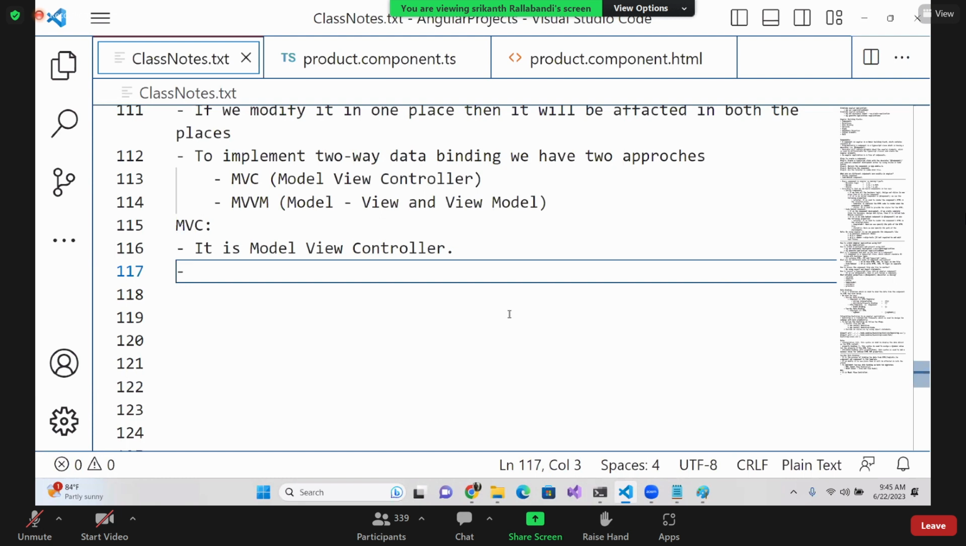MVC is a design pattern which comes to your project, sits on top of it, and creates the new feature. That is what the design pattern will do. And we have a lot of design patterns: iterator, proxy, MVC, MVVM, singleton. Like that, we have n number of design patterns that we use in our real-time application development.